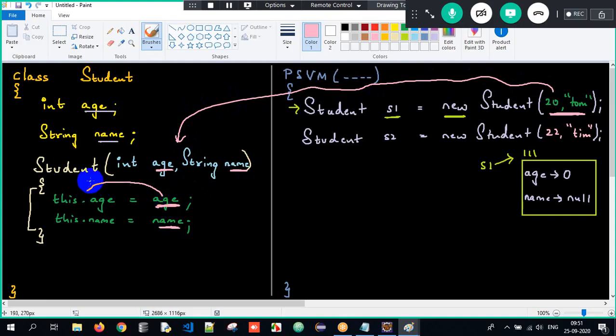That is getting stored into a variable age of the current object. Which is the current object? S1. In S1, the age is getting stored to 20. And name is nothing but Tom. Tom is getting stored into variable name of the current object. Which is the current object? S1. In S1, the name is getting stored to Tom here. Don't you think so? We have already done this process even yesterday, correct?